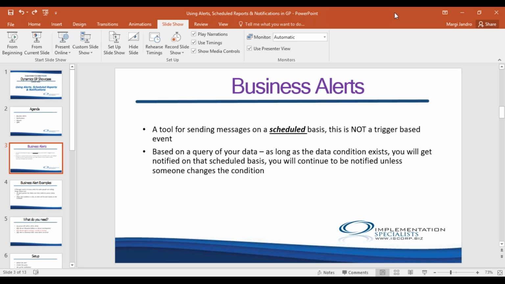So business alerts, it's a tool for sending messages on a scheduled basis. Now this is a really important word, a scheduled basis. This is not a triggered-based event. So if you want a triggered-based event, we will have to look at a different option for you. But these business alerts are scheduled. It is all dependent and based on a query of the data that you're looking for.